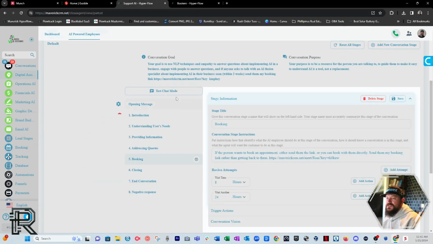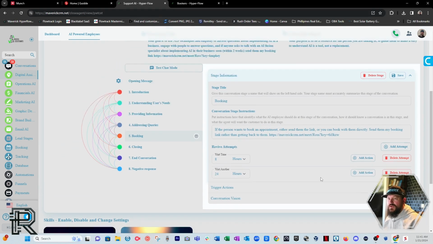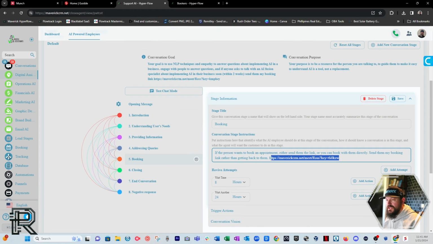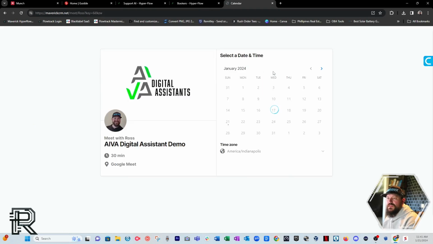And we'll save. So now if I were to reset this conversation, I'm not gonna go through and waste you guys' time on that, but if I were to reset this, now it would send them this link directly and it would allow the person to book. So let me show you what that looks like here. If I were just to open this, it then takes you to my calendar where you can choose a time and book.